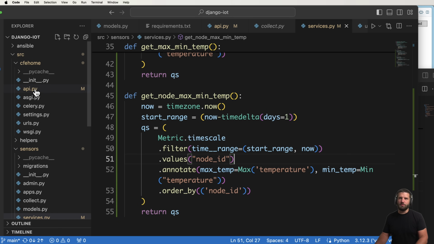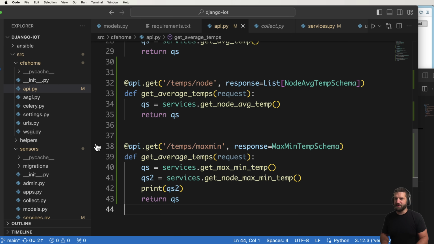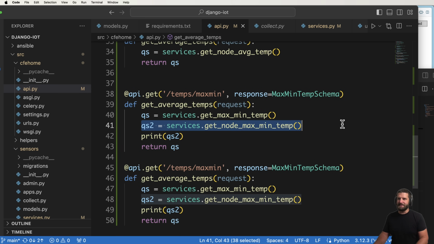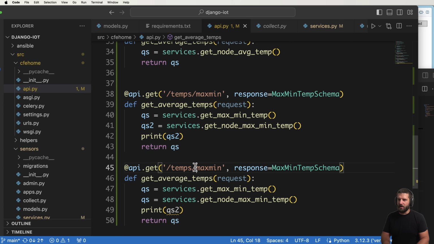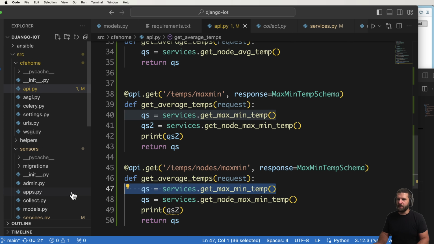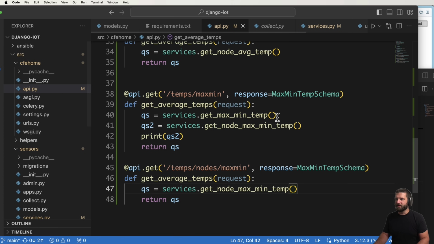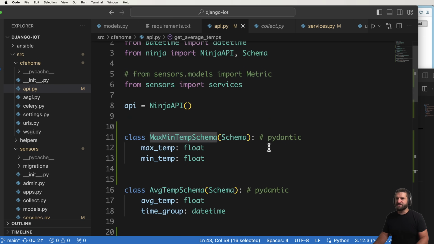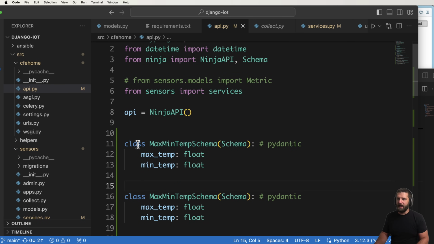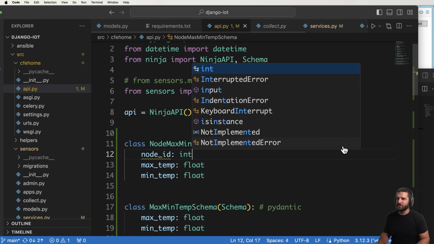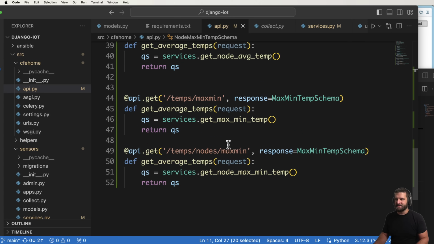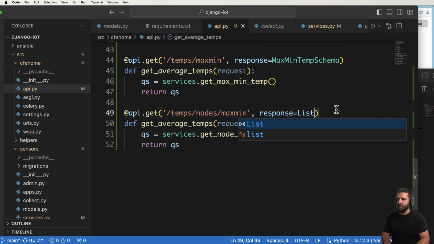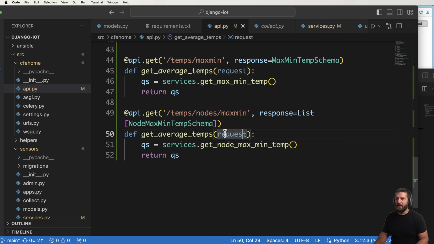So then going back into our API here, I'm going to go ahead and duplicate this one. And this one is going to be slightly different, of course. Once again, I will just use this max min here. And this is going to be our nodes/max-min. And so we'll get rid of some of these calls that are coming through. Get rid of this print statement up here. And then the actual schema itself, this is going to be copied. And this is now going to be our node max min schema. And then again, our node ID being an integer. And once again, it's going to be a list this time because it's going to be a bunch of different objects that are coming back. And so we'll put that list in there once again.